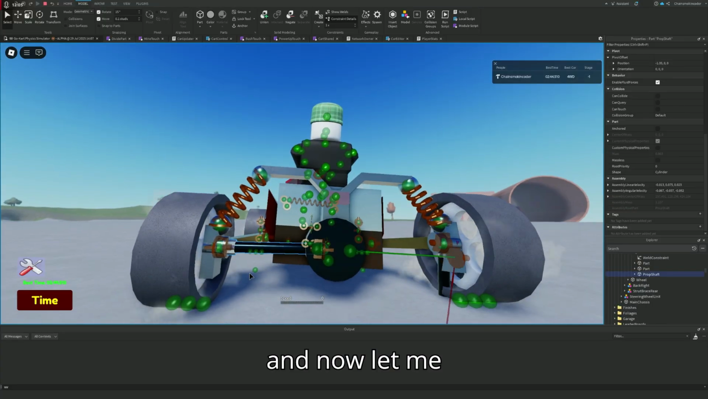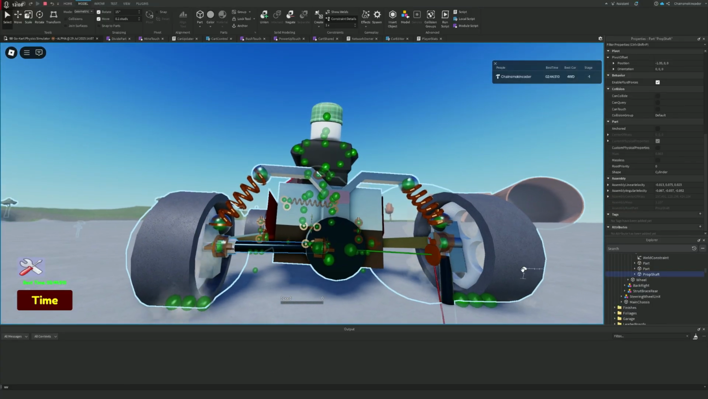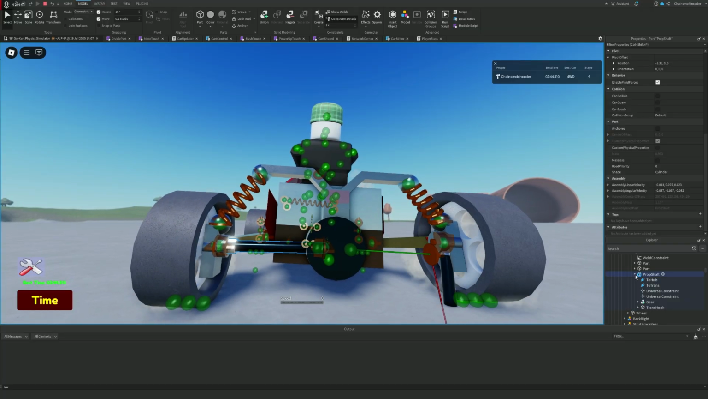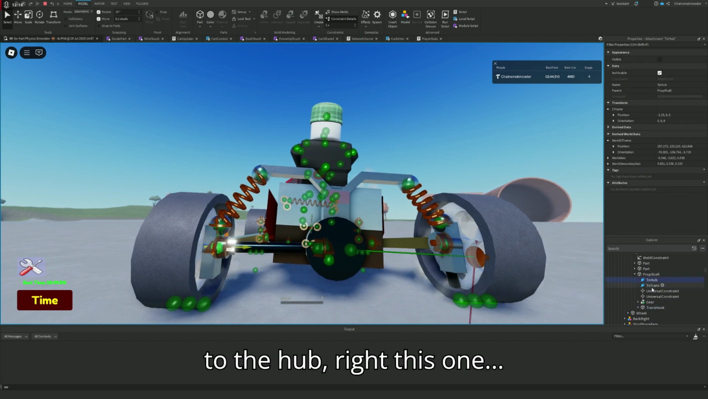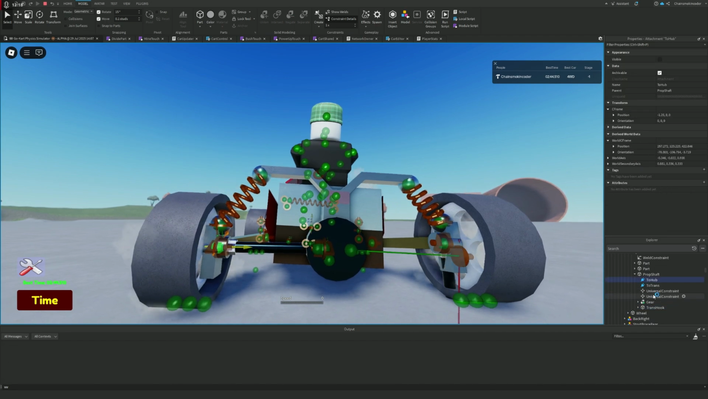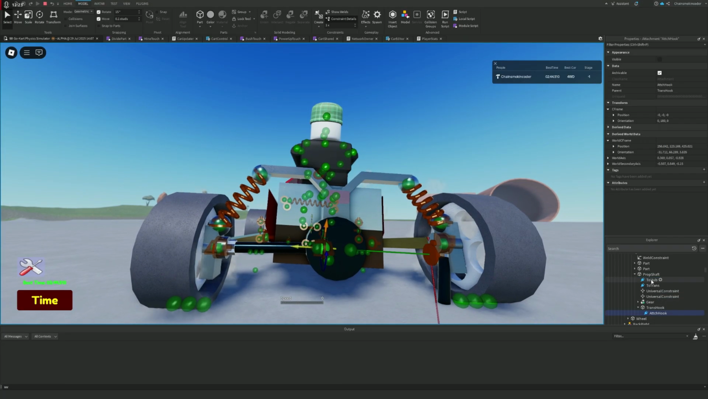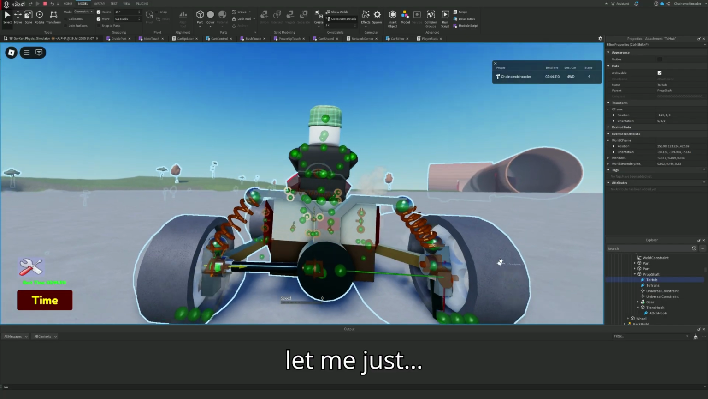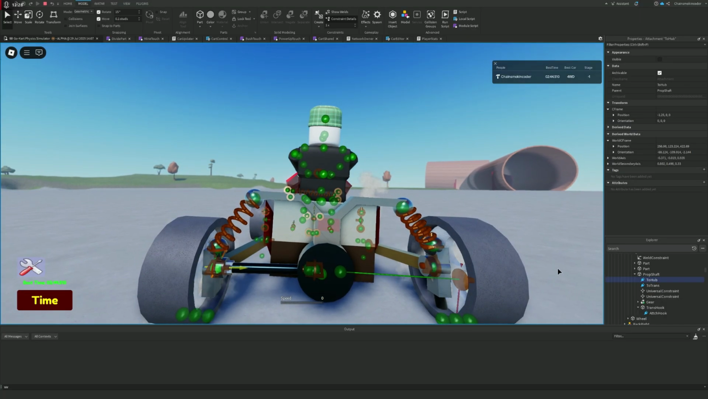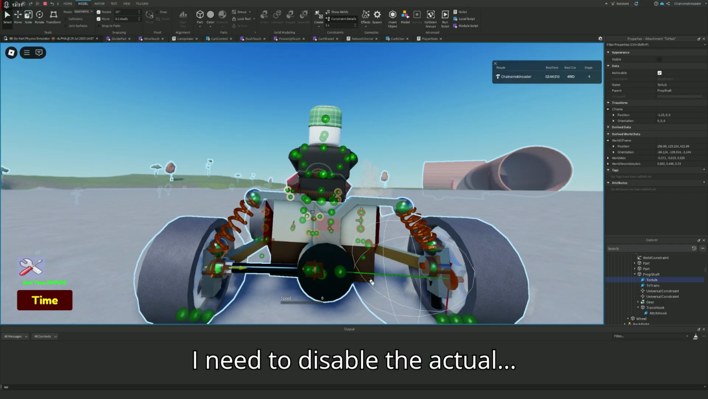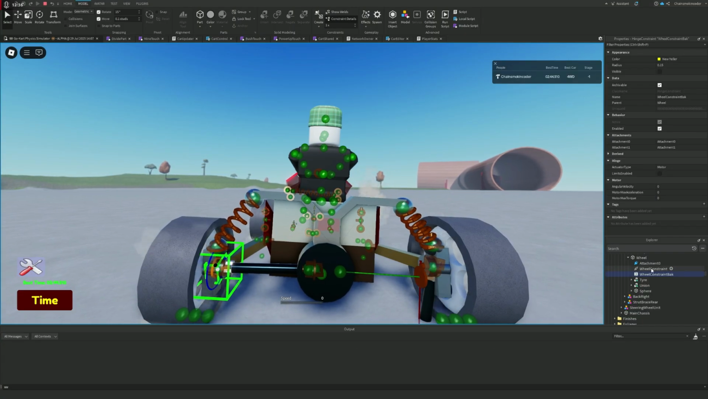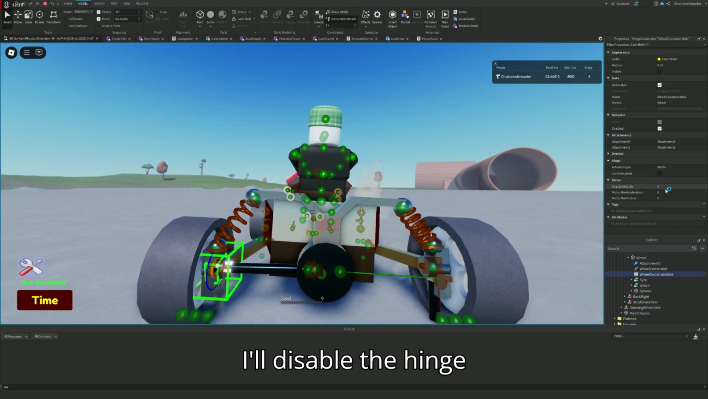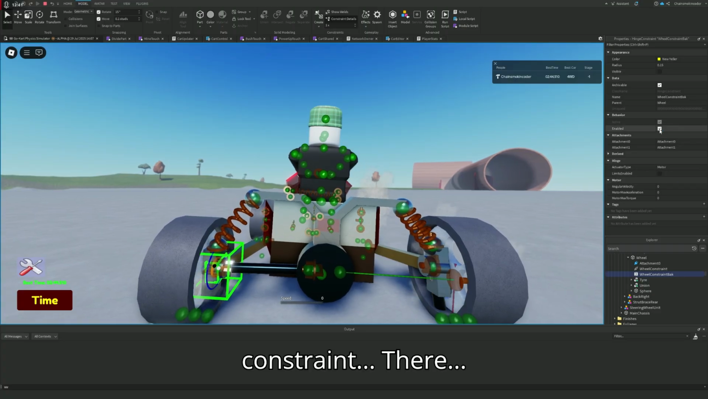Now let me remove the, find the one that linked to the hub. Right, this one, to hub. Oh, which one is? Okay, let me just. I need to disable the actual. There's the hinge constraint. I'll disable this hinge constraint. There.